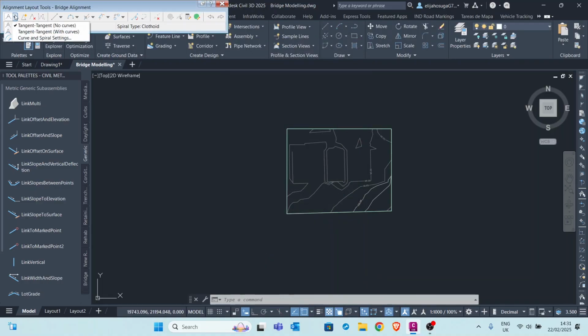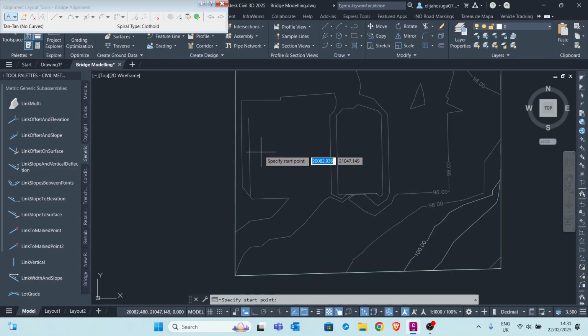So here I will just create a tangent from here to, let's say, here. So let me just do it horizontally. So let me create that. So there we go.